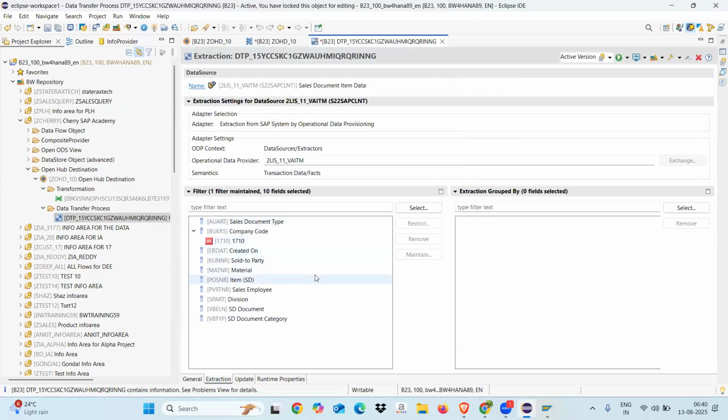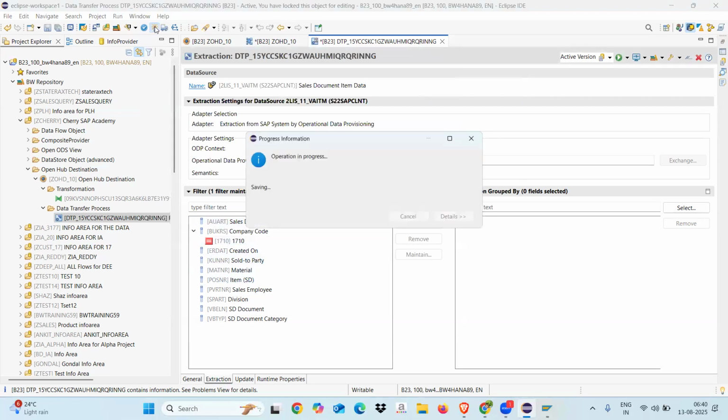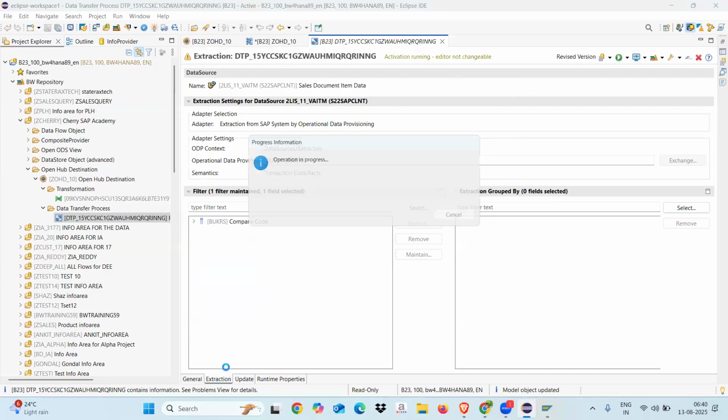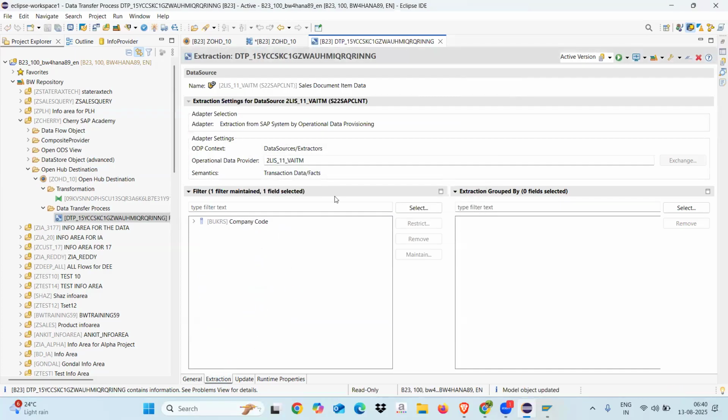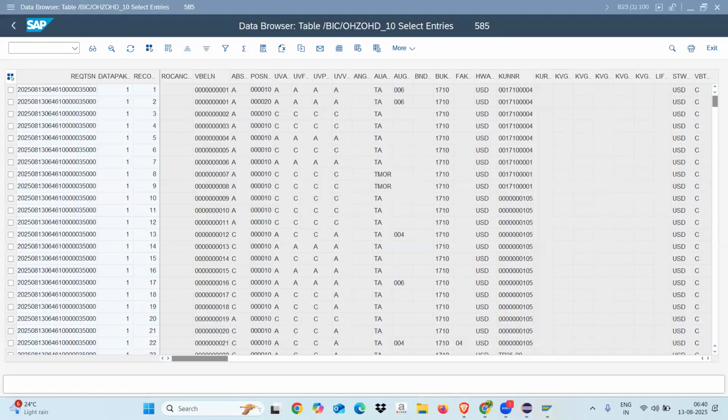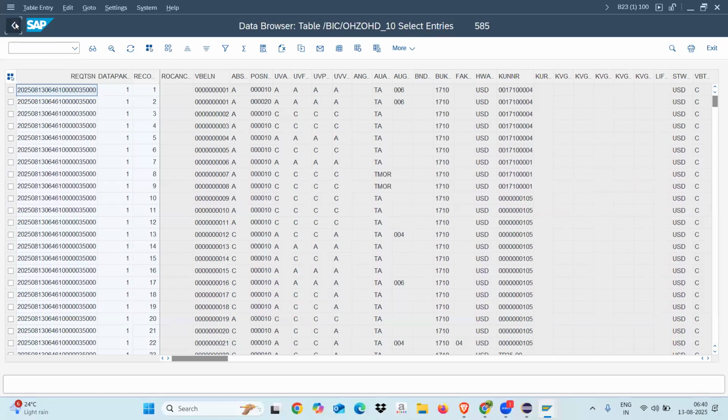Now activate it. This is how you can put the filter in the DTP, where you can put the extraction. If you are comfortable with this screen, or else you can go to the BW screen as well. I'm going to the BW screen.